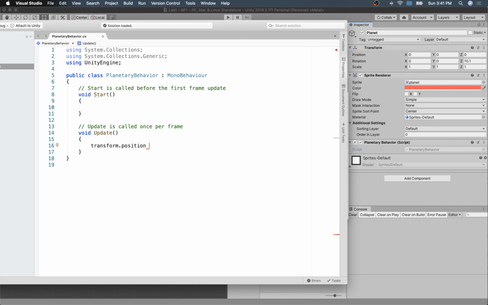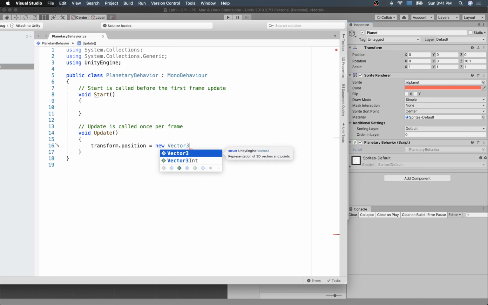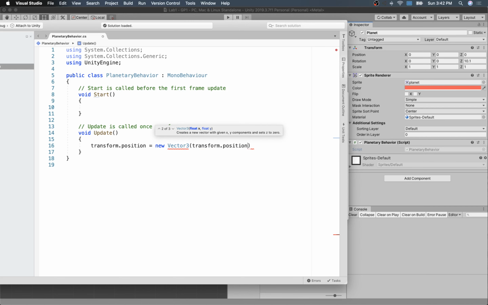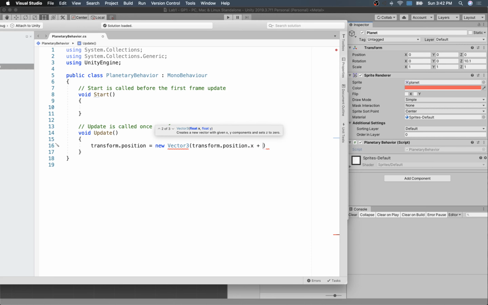Actually, do not do that. Equals new Vector3. And I'm going to say transform.position.x plus 1f.